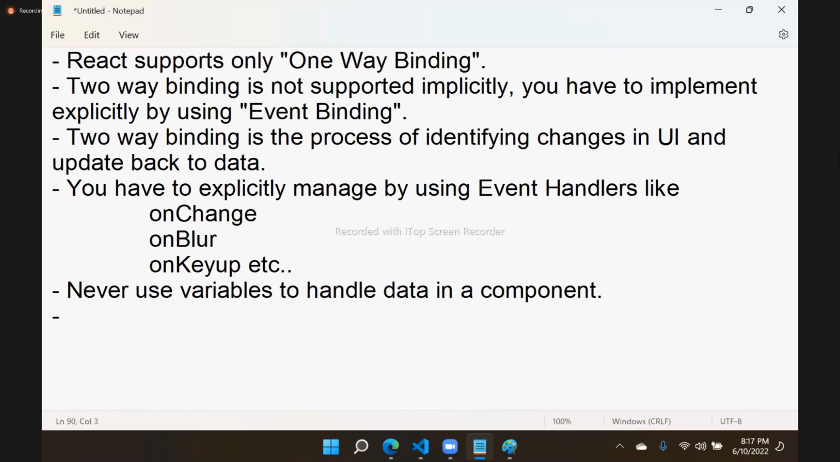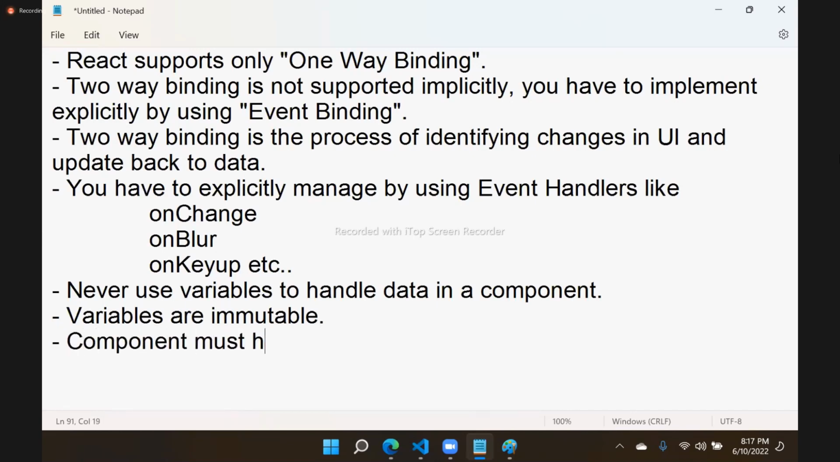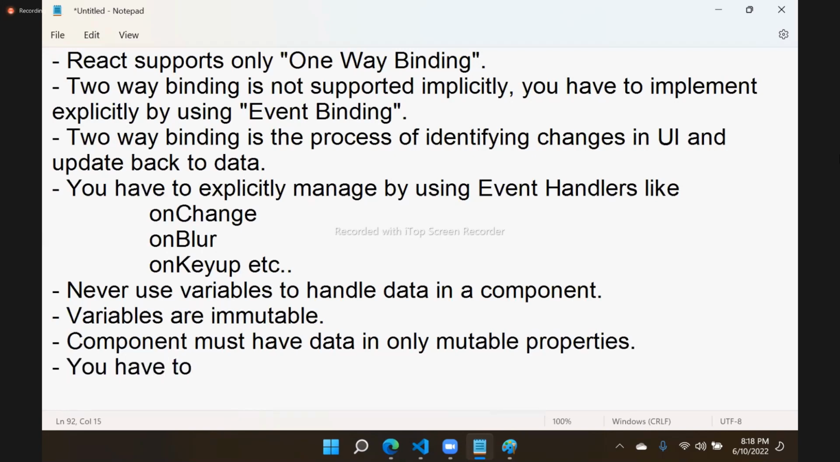So why should we not use them? Already you know variables are immutable. That means they can contain data and structure, but it cannot change. And a component must have data in only mutable properties. So then what to do? So you have to use state for storing data.